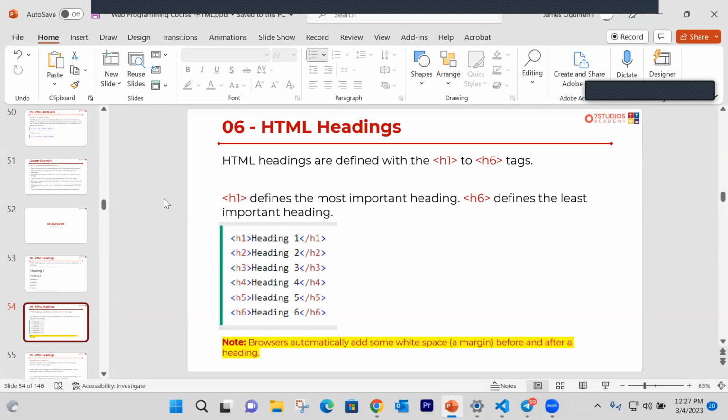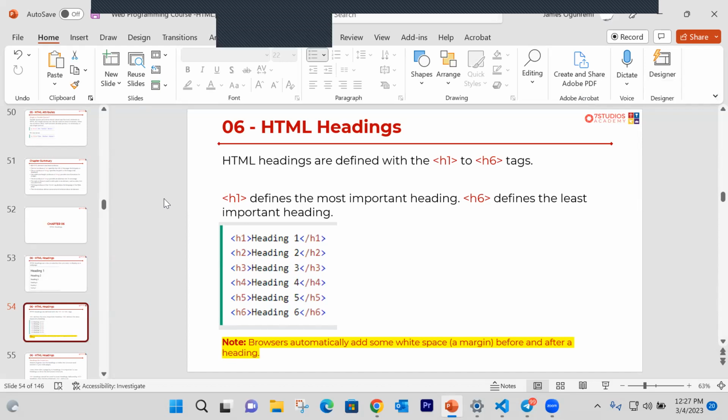So HTML headings are defined with the H1 to H6 tags. They are defined with H1 to H6 tags.